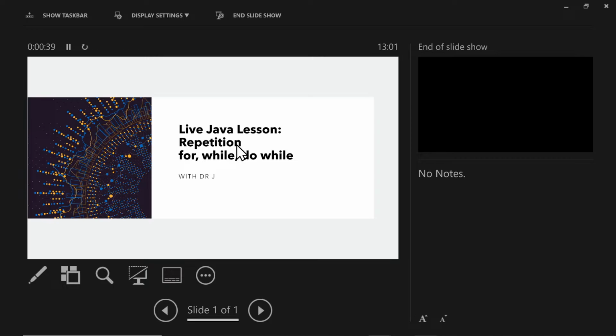After sequence, we then looked at selection. With selection, we had statements where we had a condition that was either true or false. And based on whether it was true, we did one set of instructions. And if it was false, we did another set of instructions. So that was based on selection.